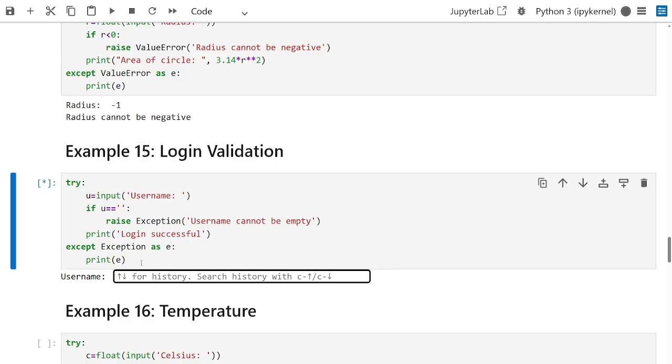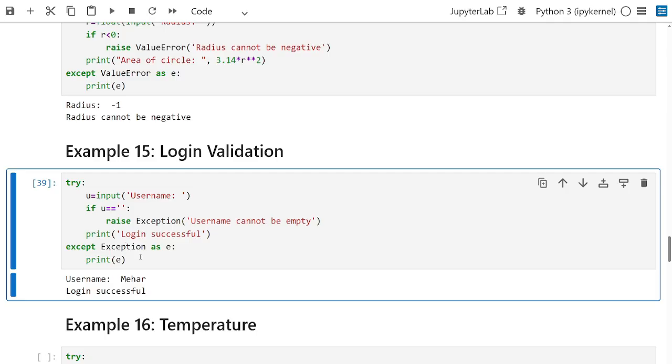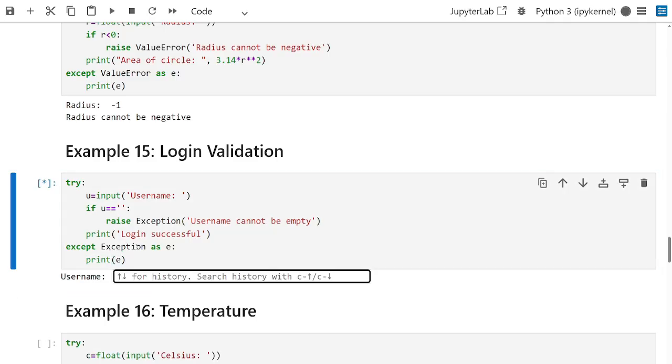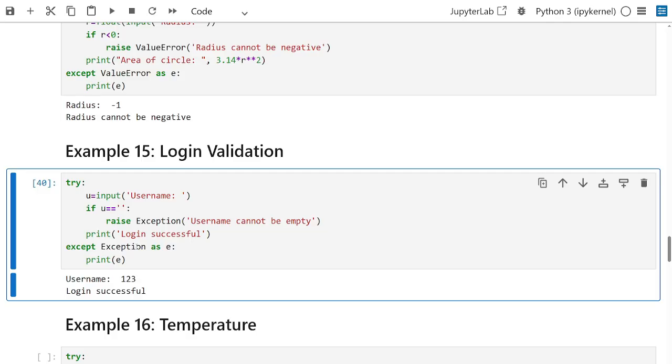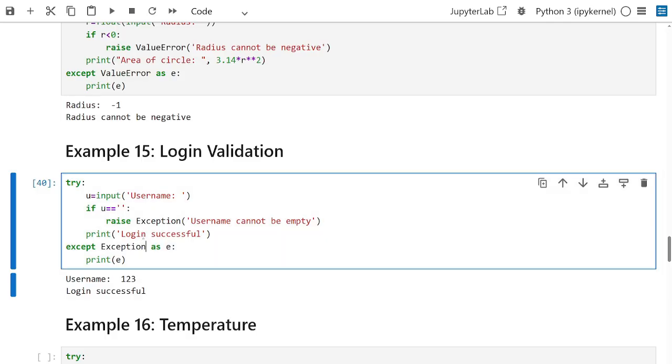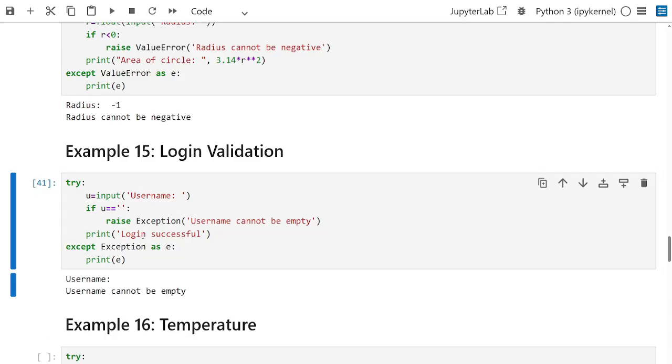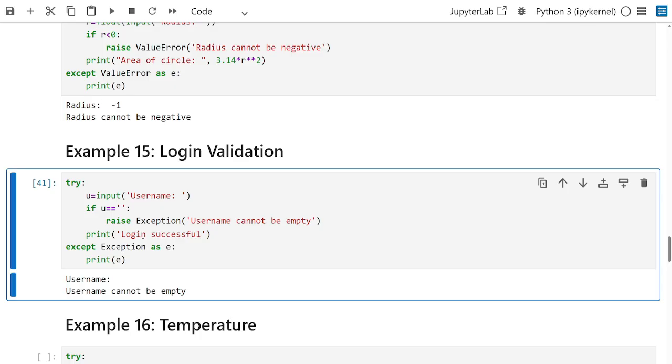Control and enter. I'm entering here Meher. So login is successful. Okay, we can have any login ID, 1, 2, 3. This is also successful. But if I am entering empty, so I have user cannot be empty.